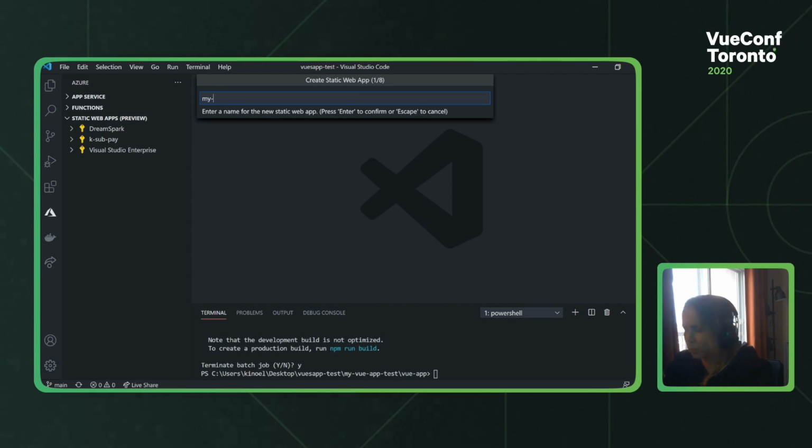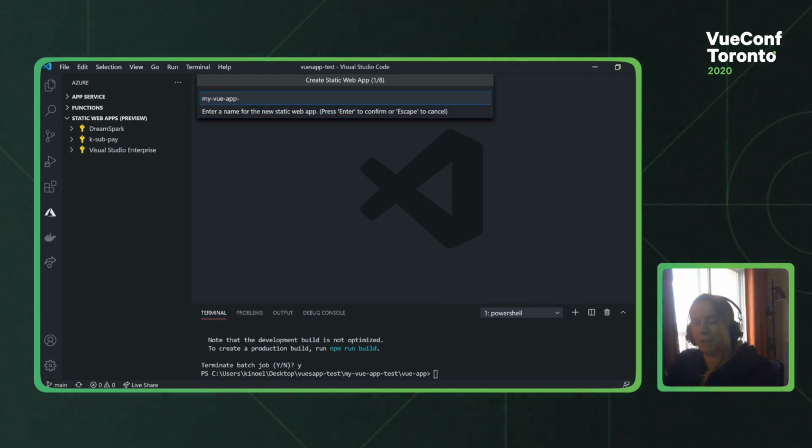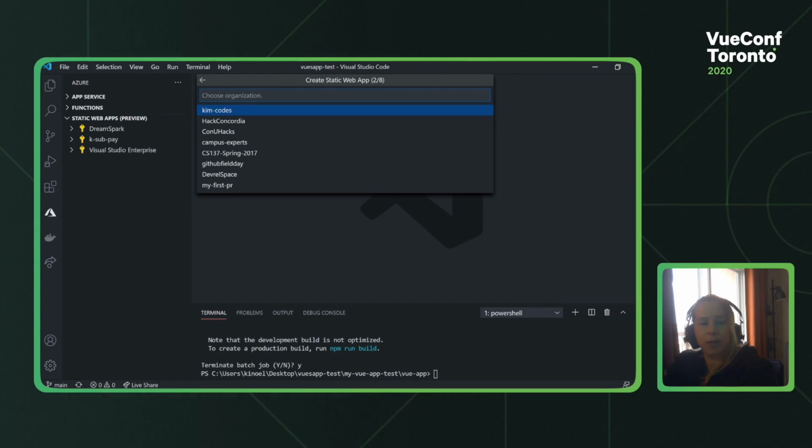What did I name my app? My Vue app test. Oops, I already had one because this is the second time I'm trying this. So let's just call it my Vue app. I'm going to use my GitHub account. It's already linked. I have all these other spaces. I'm going to do my personal one.